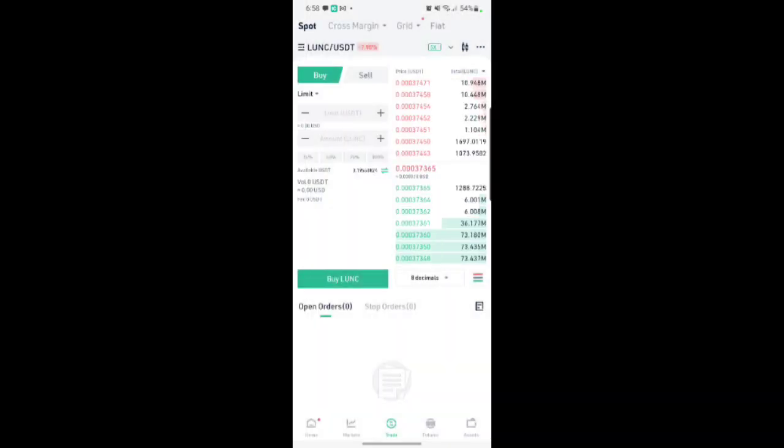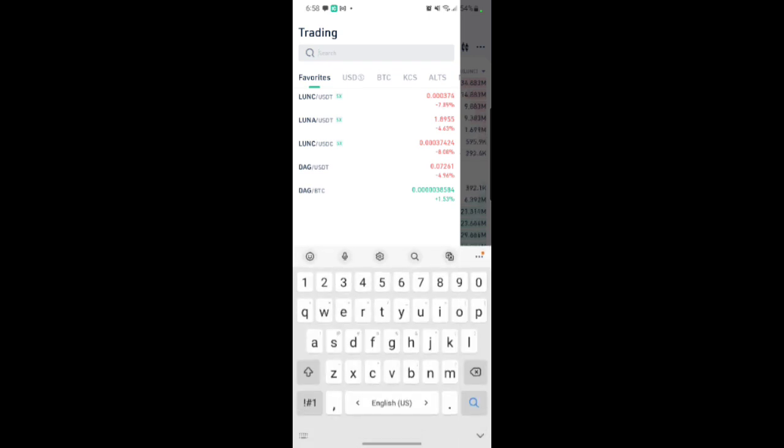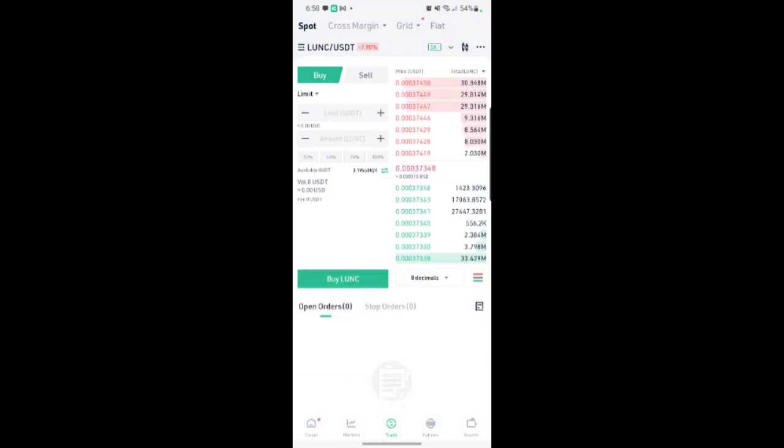Okay, so now you'll go to trade. So let me show you again, trade. You can type LUNC, and USDT. You can get it with USDC as well. And here I should have $3.19, and I want to buy. So I'm just gonna buy right here, and you just buy.